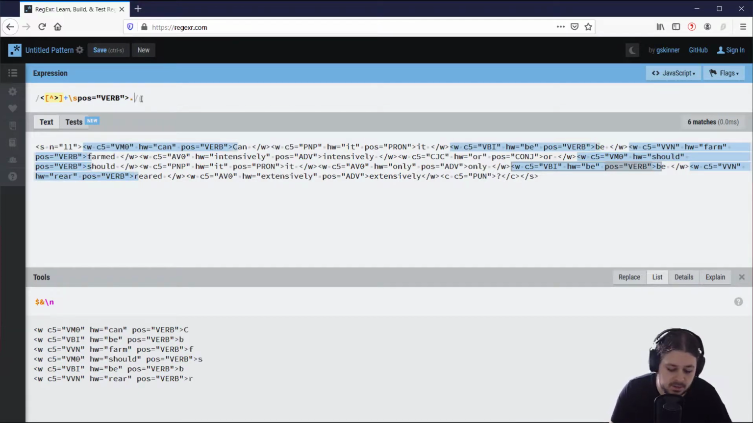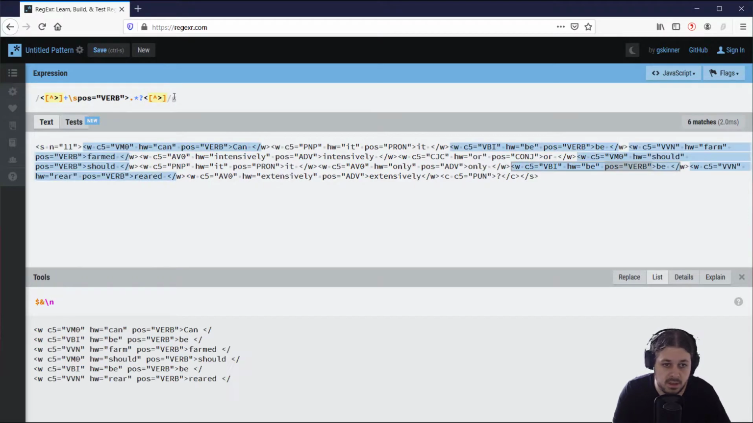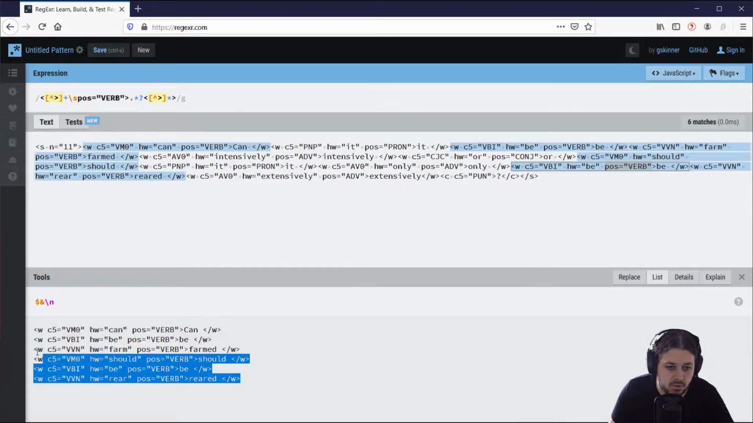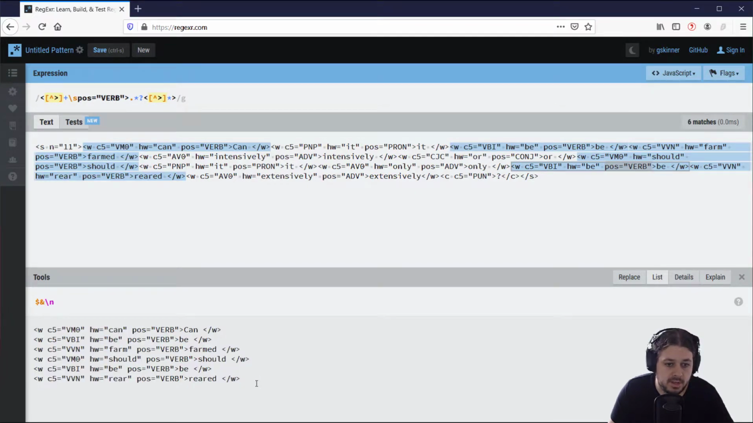And now we need to match whatever is inside the tags here. And then we are going to use the same expression that we used before, although this is a little bit extensive, for the end of the thing. And now we can see that down here, we now have matched all the verbs in this XML with the annotation, or with the XML tags.